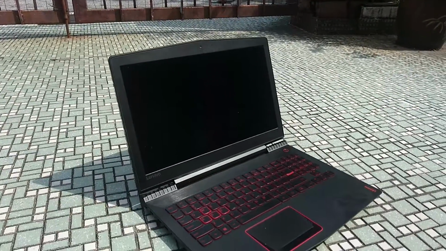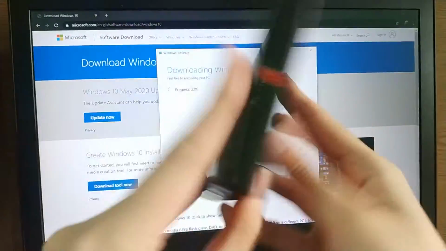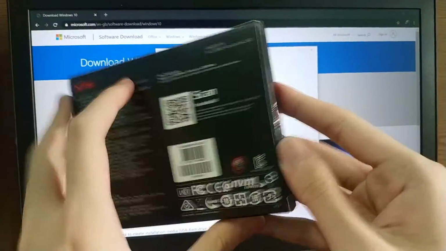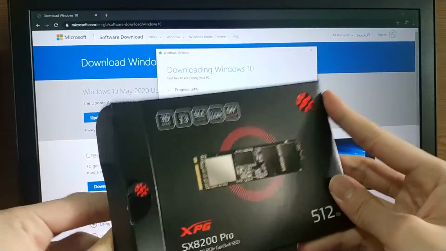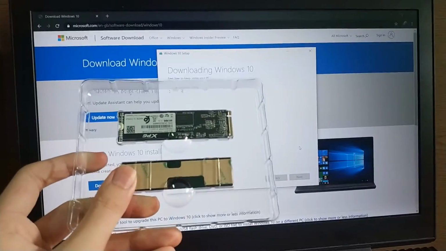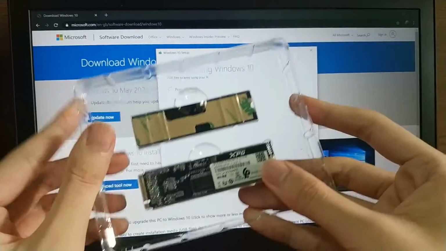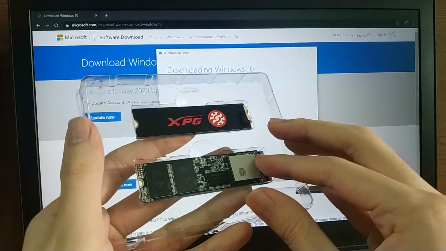Tandrik here. Today we'll be upgrading a new solid state drive on our Lenovo Legion Y520. So this will be the SSD that we are going to be installing, the XPG SX8200 Pro, and it has 512 GB, and this is what it looks like inside the box.